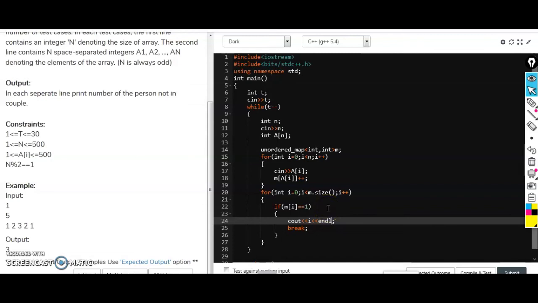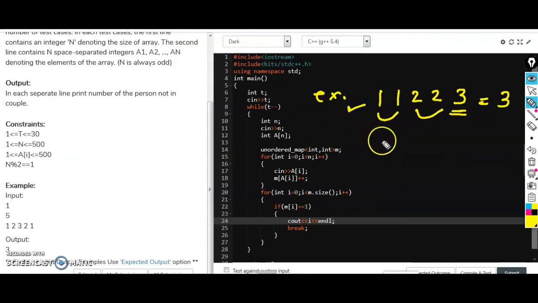And I am also giving one example where your test case may fail. Let's see the example first. Suppose the input array elements are 1 1 2 2 and 3. So 1 and 1 is one pair, 2 and 2 is one pair, and 3 is an alone element, so it will be in the output. The output will be 3, right? For this our code is correct. Now let's say another example: 1 1 2 2 1. Here our code will fail. This is the pair of 1, and this is the pair for 2, so the output should be 1, as 1 is alone here.